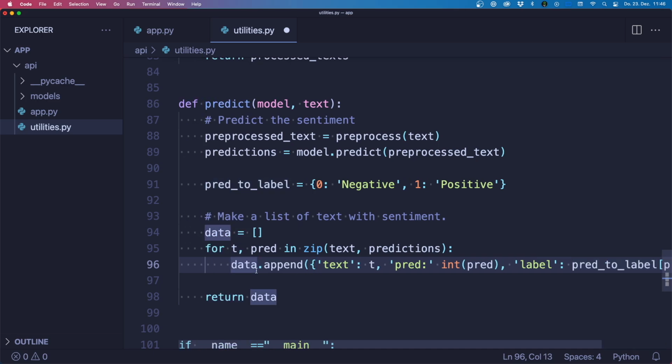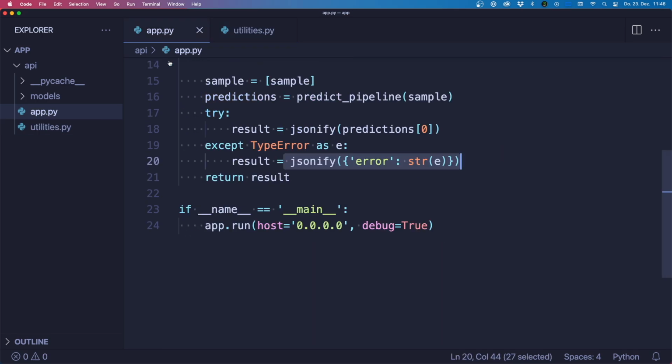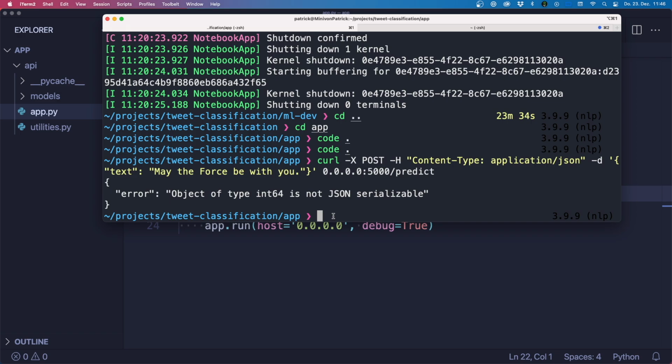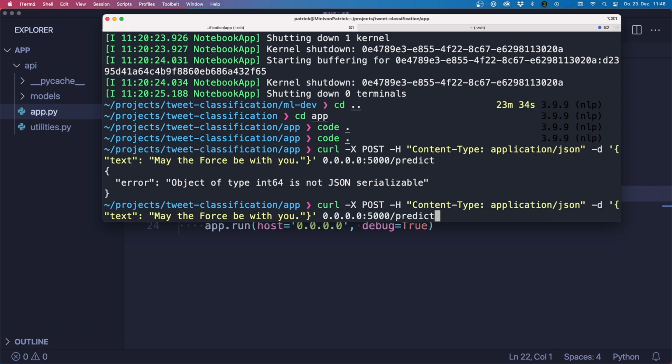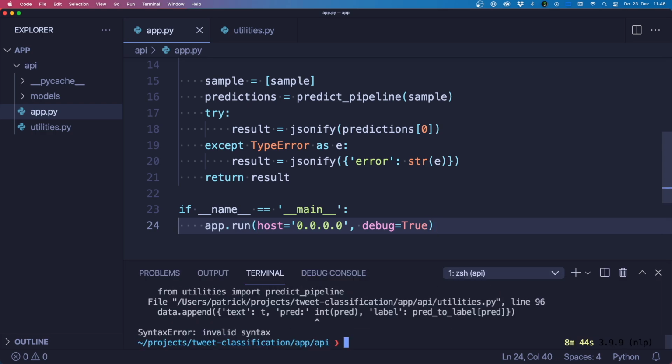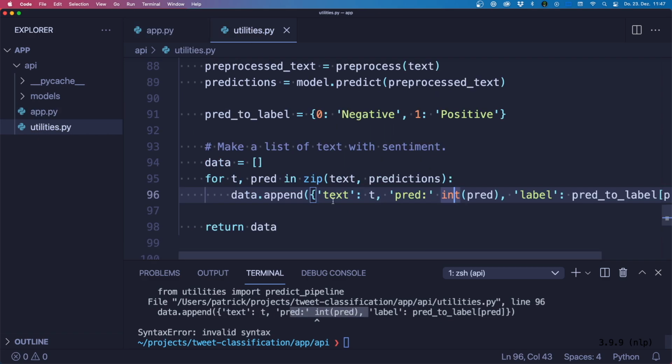So now we have this. Let's save this and run this. This is still in debug mode, so if we go back, then this should be reloaded. So now let's do the curl command again. And now it says connection refused. So I think I accidentally quit this because here I have a syntax error. If we go back, of course here this should be before the colon. So now it should work.